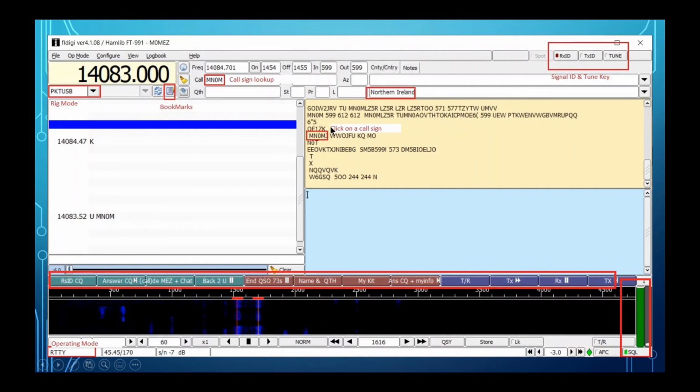This is generally the live window of what's going on, of where you're centered on. If you click on any call sign, it will do a call sign lookup for you.